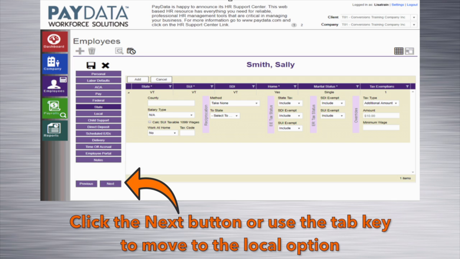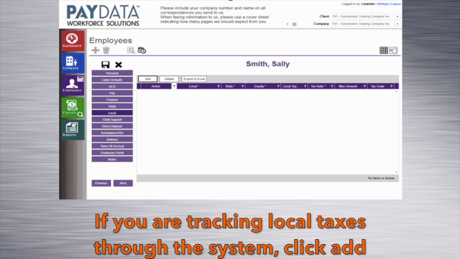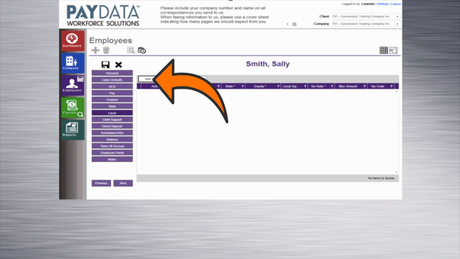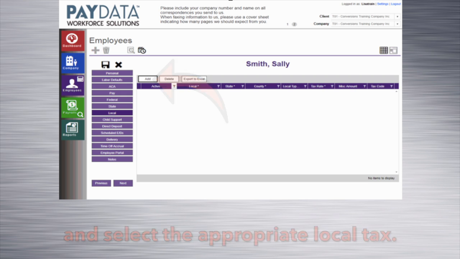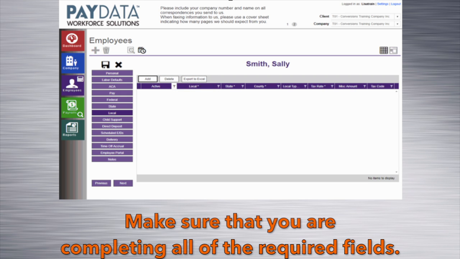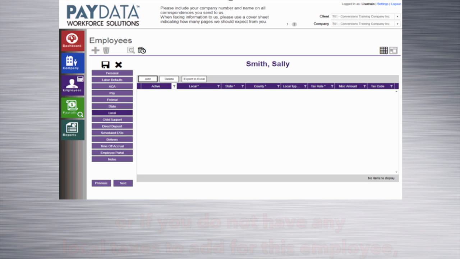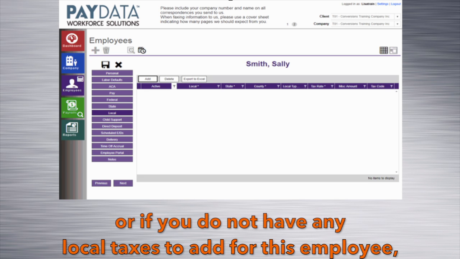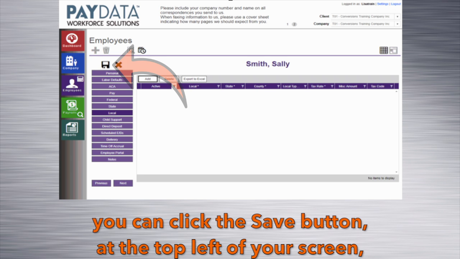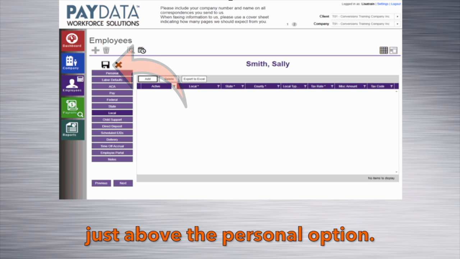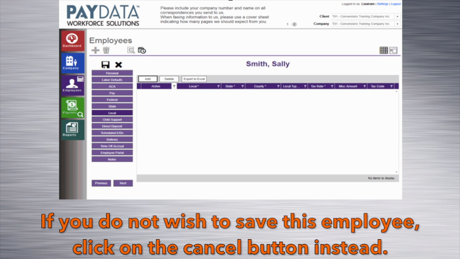Click the Next button at the bottom or use the Tab key on your keyboard to move to the local option. If you are tracking local taxes through the system, click Add and select the appropriate local tax. Make sure that you are completing all of the required fields. Once you are done entering in the data, or if you do not have any local taxes to add for this employee, you can click the Save button at the top left of your screen, just above the Personal option. If you do not wish to save this employee for any reason, you can click on the Cancel button instead.